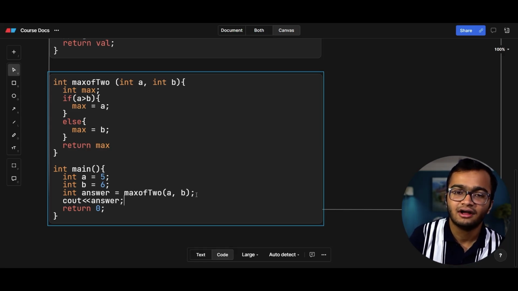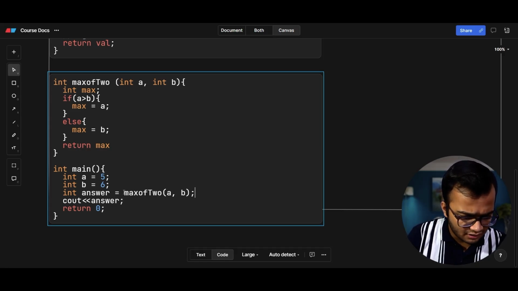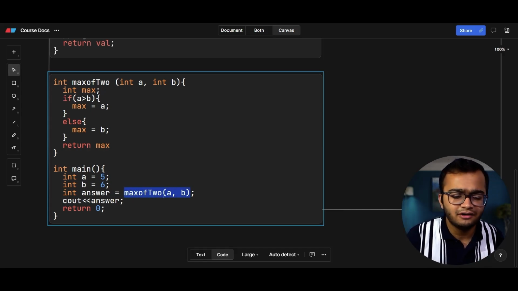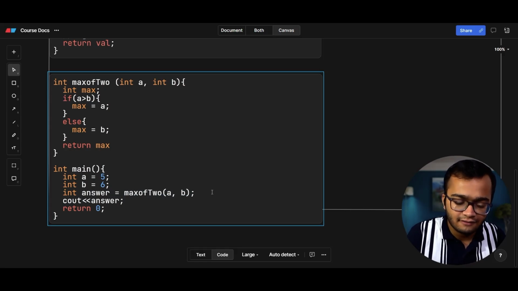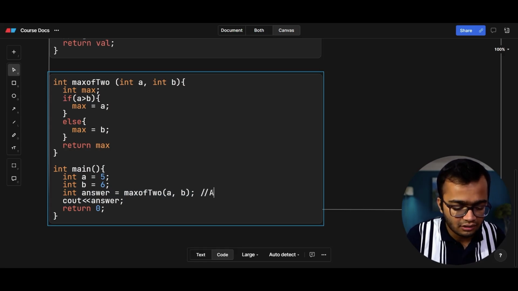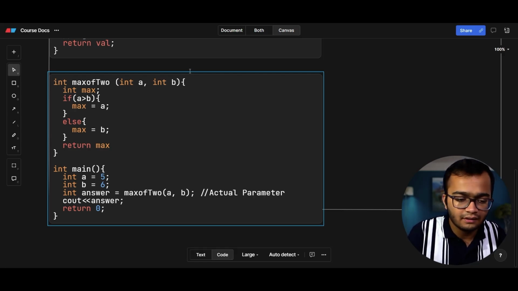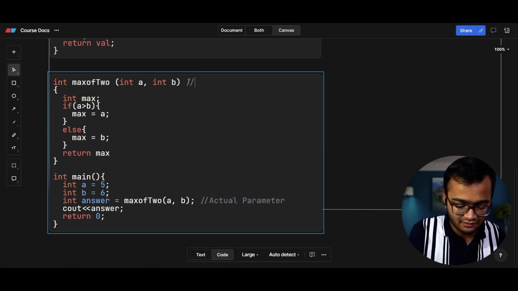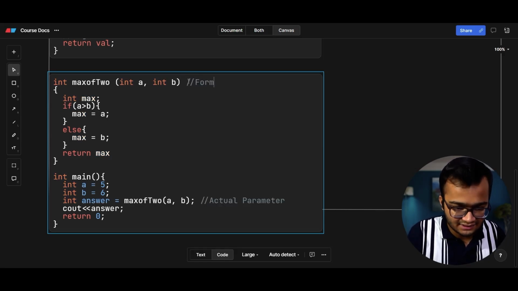So in this way we can call a function, send values to it, and get the required output. Now one important point, just for the sake of theory understanding: this part, in the function call statement where you are supplying the value to a particular function, is called the actual parameter. And this part in the function declaration line, where you are accepting the two values as parameters, is called the formal parameter. I hope that makes sense.